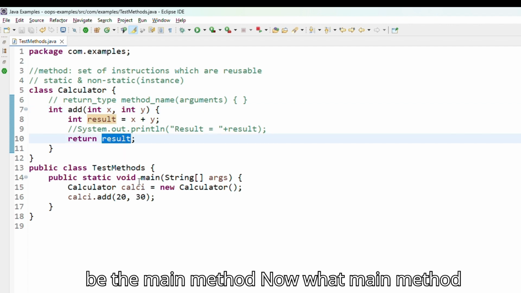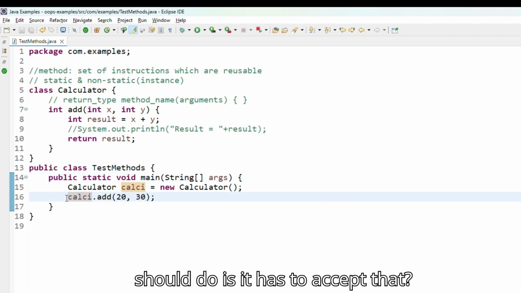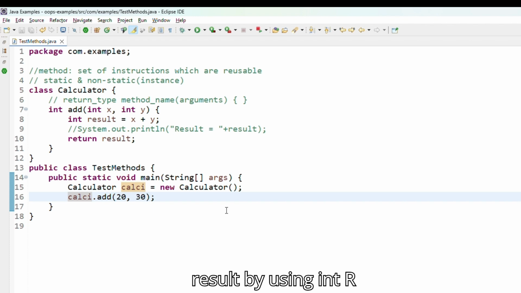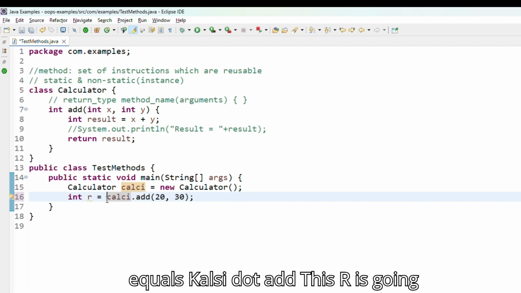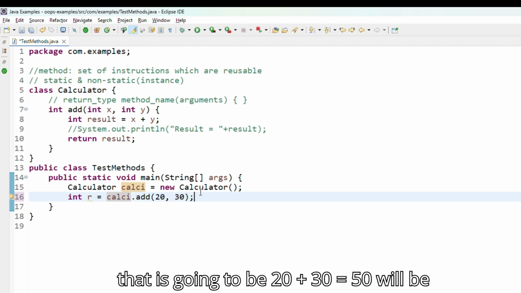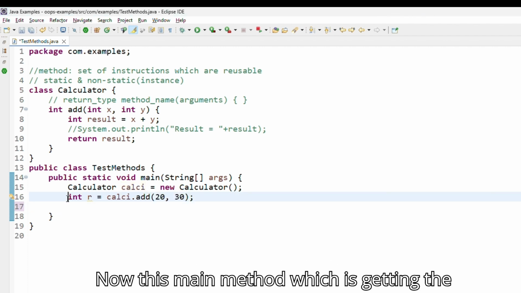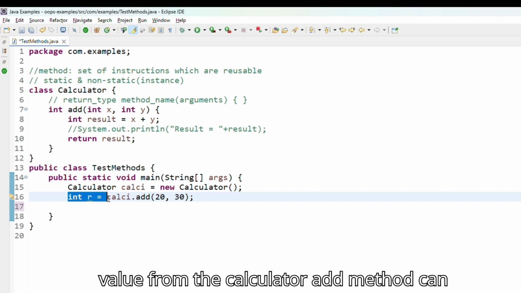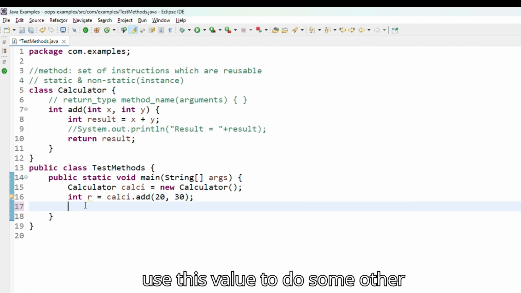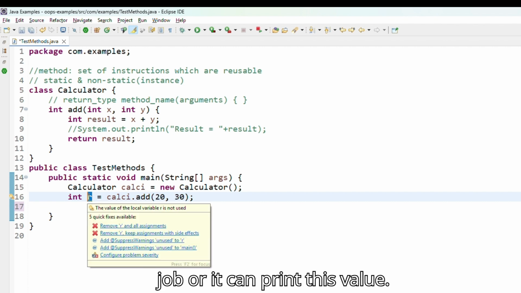That is going to be the main method. Now, what the main method should do is accept that result by using int r equals calc.add. This r is going to get the value that the add method returns. That is going to be 20 plus 30. 50 will be stored in r. Now this main method, which is getting the value from the calculator add method, can use this value to do some other job, or it can print this value.